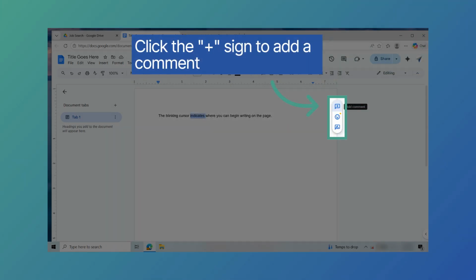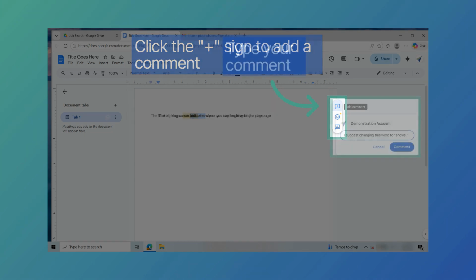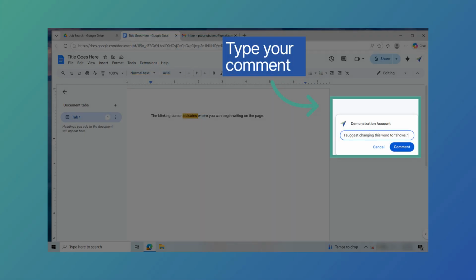Google Docs has some really useful collaboration tools. Let's say someone is reviewing your document and wants to leave you a note. Click the Add Comment icon that appears on the right side of the page. A comment box will pop up. Type in your comment, like "I suggest changing this word to shows." Then click the comment button to post it.